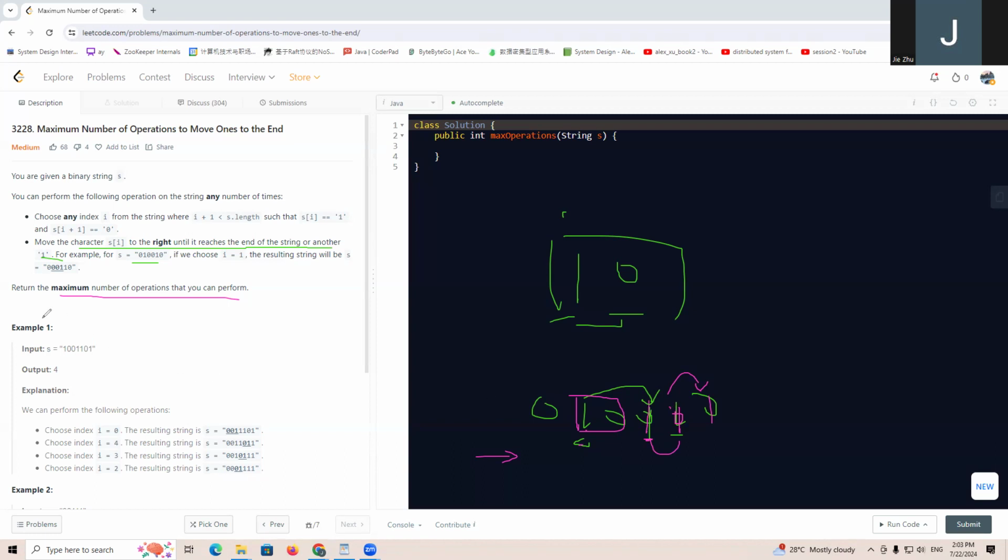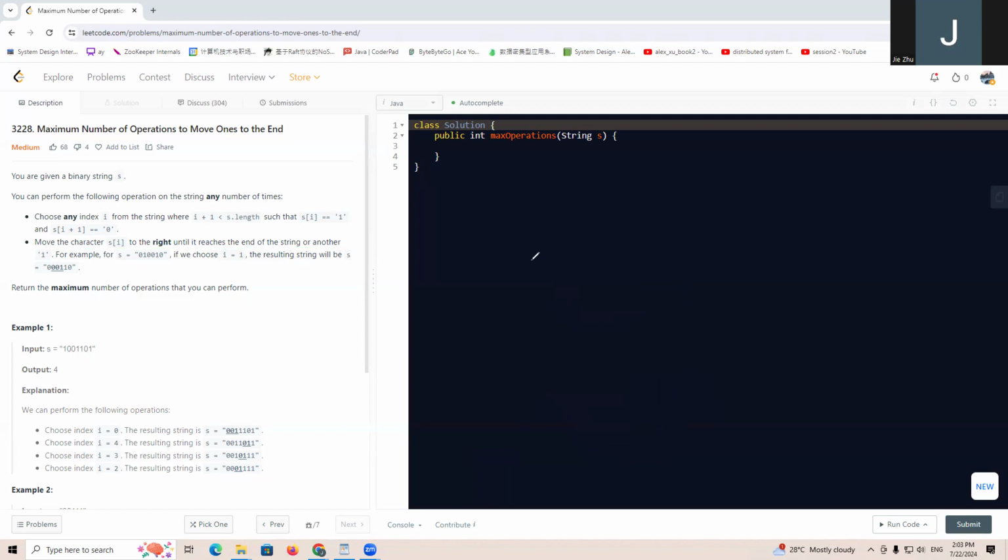So let's look at the operations for the first example. It will be 1, 0, 0, 1, 1, 0, 1. What we do is we move this one to here. So it becomes 0, 0, 1, 1, 1, 0, 1. So this is one move. And then the second time we move this one here, so it becomes 0 here, and 1, 1, 0, 0.